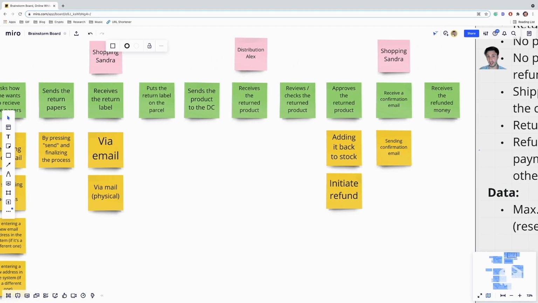And for distribution, Alex, who's working in the whole distribution center, in this big distribution center, he must also work with a warehouse management system, where he's going to add, at the end of the day, once the coins have been approved by him, back to the stock. And once I'm going to add it back to the stock, it also needs to be updated in the online shop, right? And also he needs to initiate the refund. And that eventually triggers sending an email confirmation.